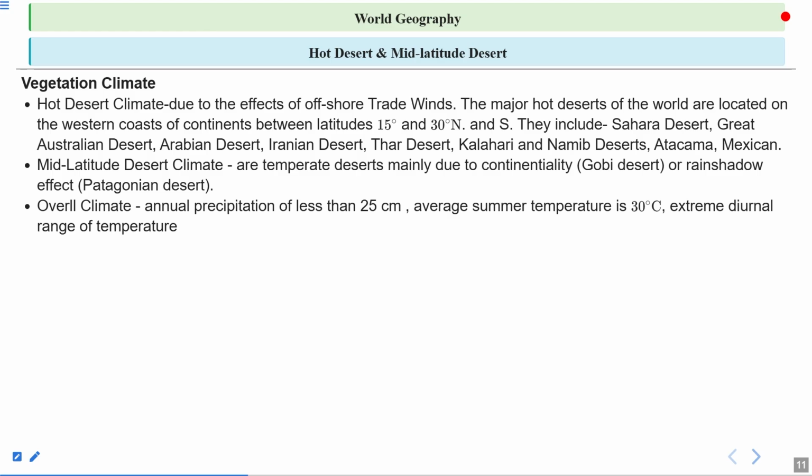And one more point that we can add is that this is also the region of anticyclone. Because of the formation of anticyclones up in the atmosphere, these regions are also found dry and desert.